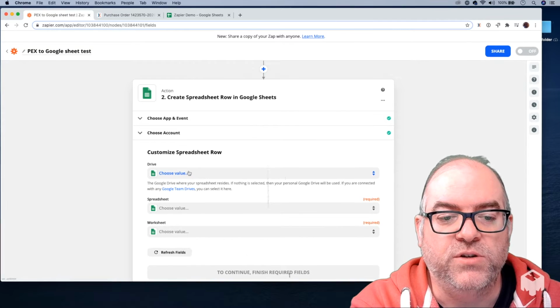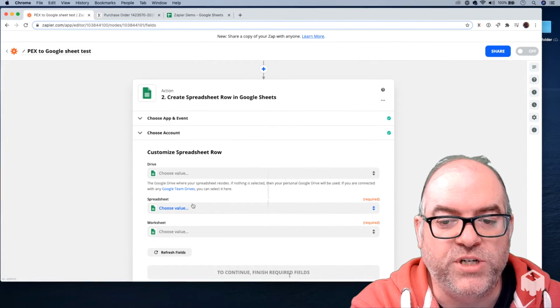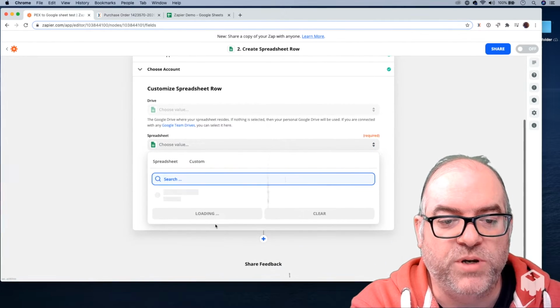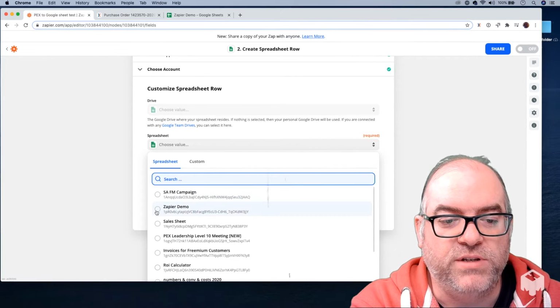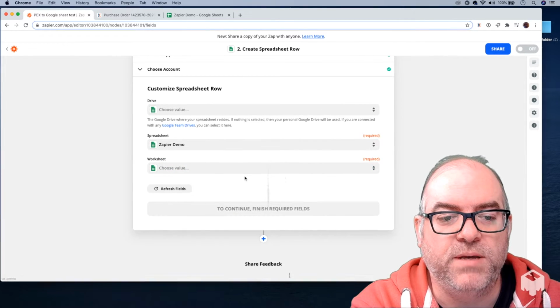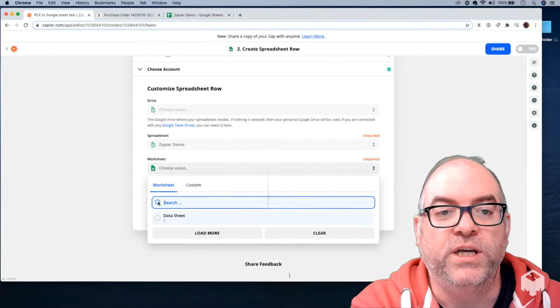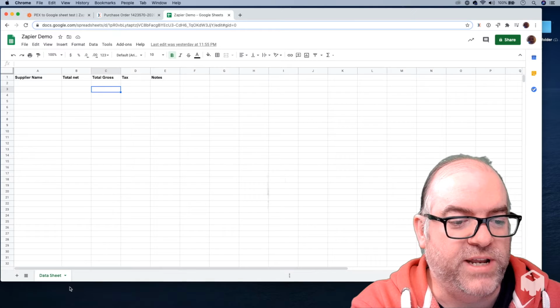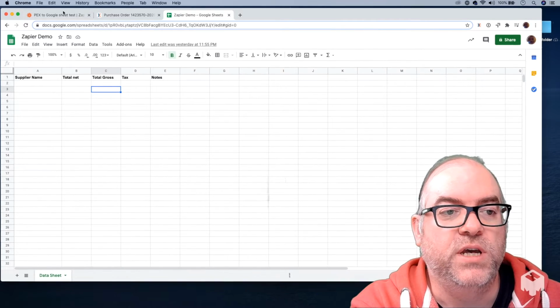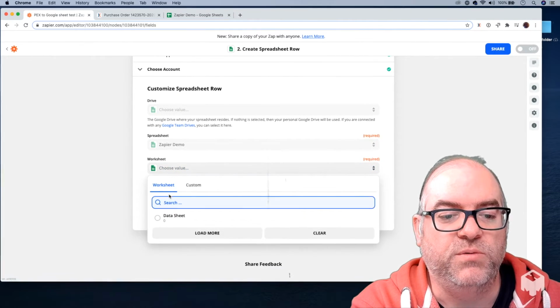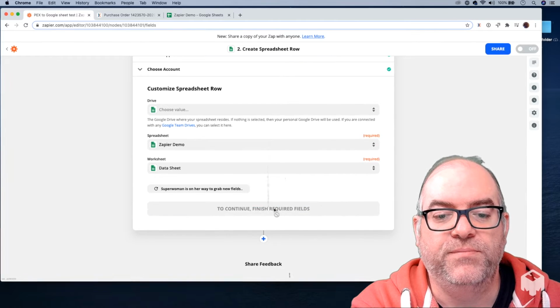And it will ask us to go to Google Drive or the spreadsheet involved and say what spreadsheet we're going to use. So let's go to Zapier Demo, and then we can choose the worksheet, and we've only got one worksheet. Let's just go into Zapier Demo. It's called Data Sheet. That's the one we're going to use. So go back to Zapier, choose the worksheet, we choose Data Sheet.